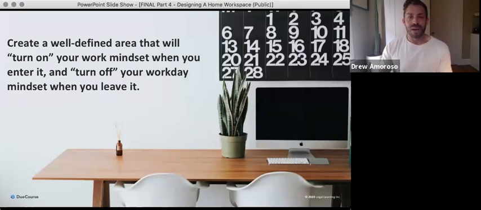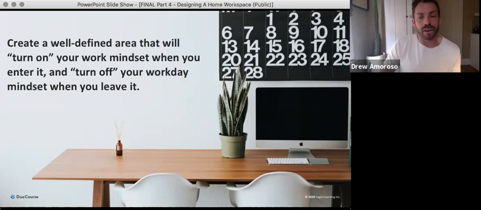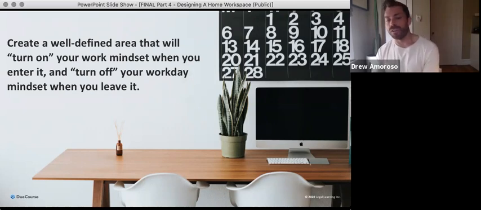Now, again, you might be thinking that some of this is really simple, but remember that what we're shooting for here is to create an area that's going to turn on your workday mindset when you enter that space, and then turn off once you leave the space.